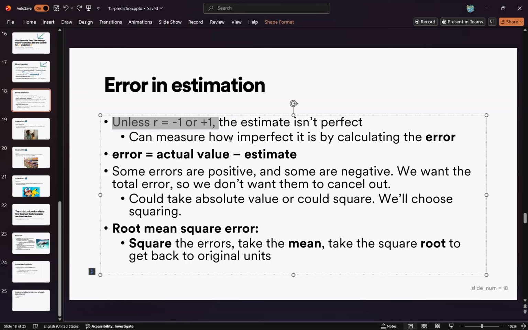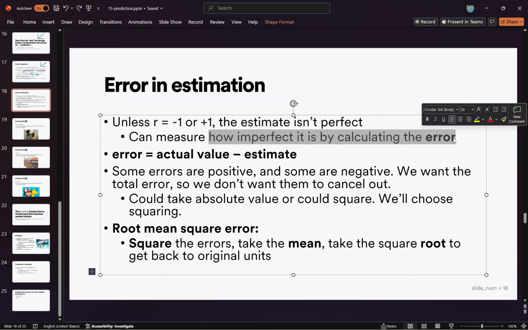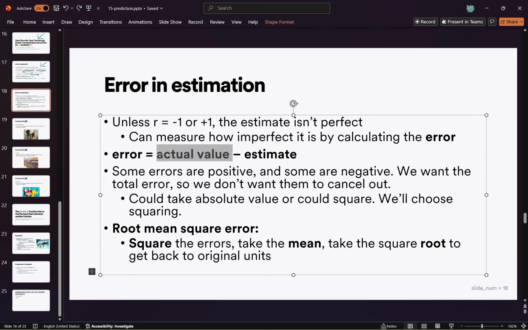So you can always measure how imperfect your estimate was by calculating how far off, for at least the data points that you have, the estimate was compared to the actual values. That's called the error amount. The error equals the actual value that you saw in the data set minus your estimate for it in your estimates formula. So for us, it's the linear regression formula. Like, use the line to predict how far off it was, because it's not perfect. There's going to be some differences.